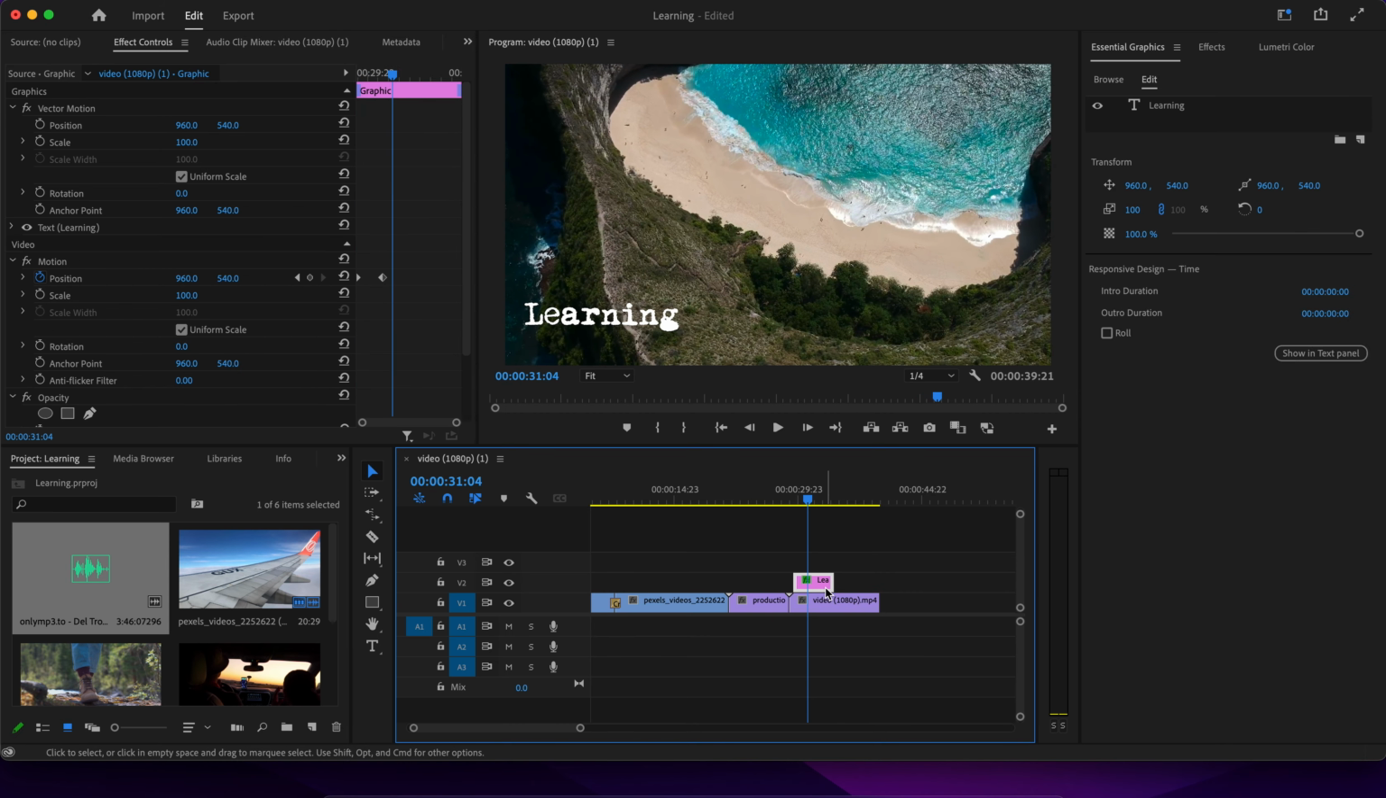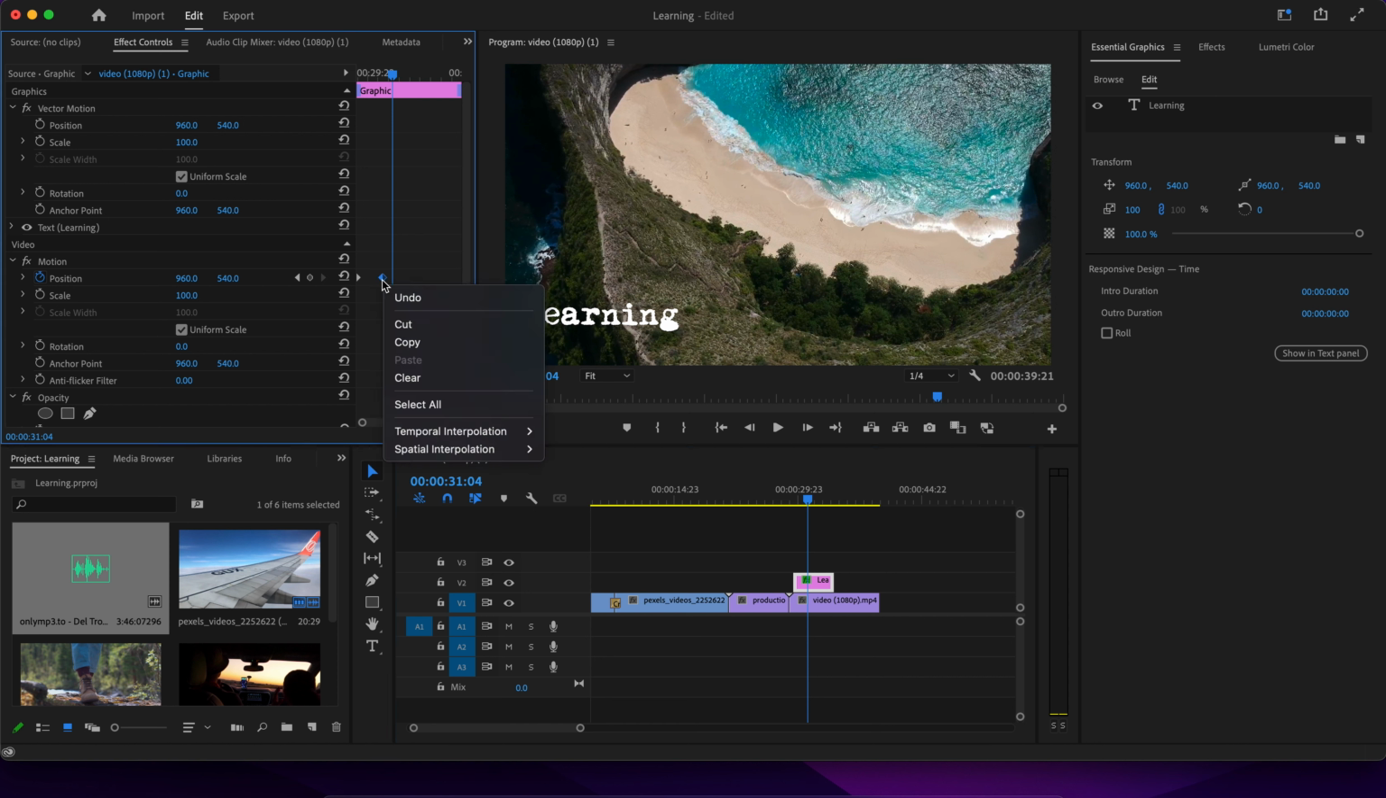We'll click on the text layer again. Right click on this icon, go to temporal interpolation, go to ease out, no, ease in. Oh, my mistake. Ease in for it to come in a subtle way. Then here, ease out for it to come in faster.